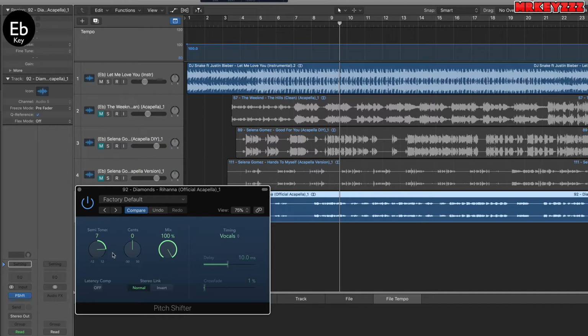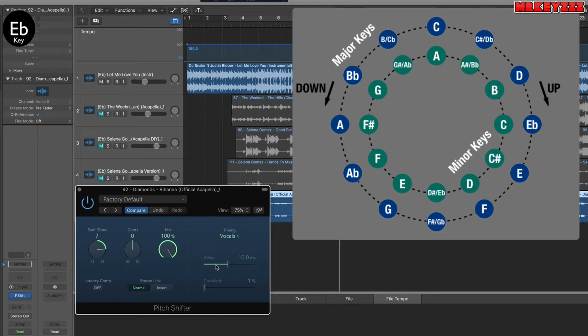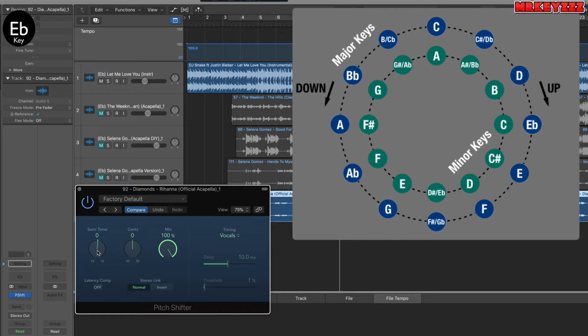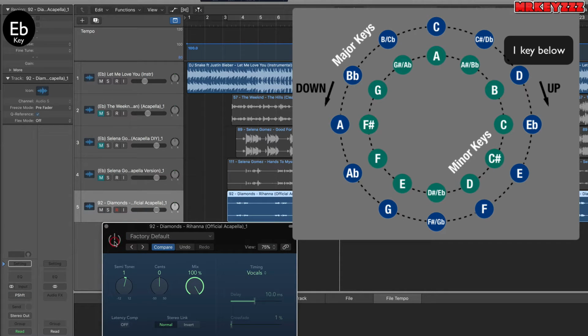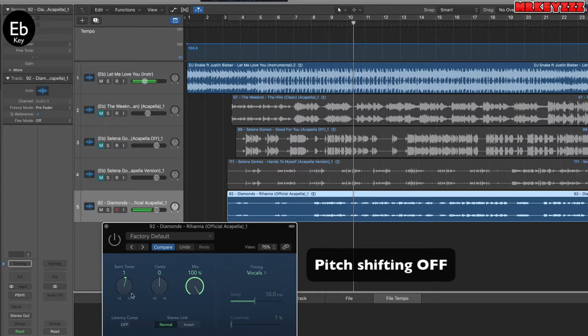This is going to shift the pitch of our a cappella. Now, because we're in the key of D major, and we want to move it to the key of E flat major, D major is 1 key below E flat major. So in order to move D into E flat, we need to move it 1 key above. So I'm just going to toggle this. Let's take a listen to what this sounds like.